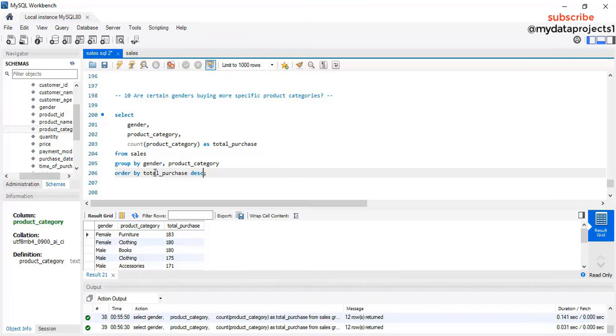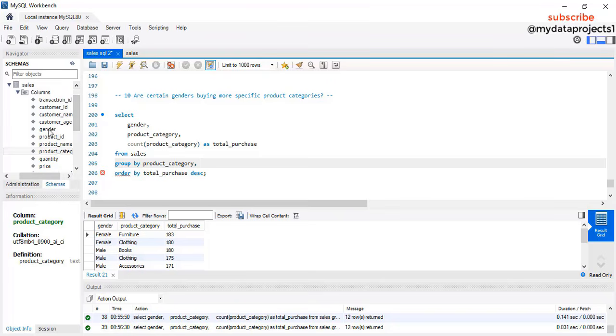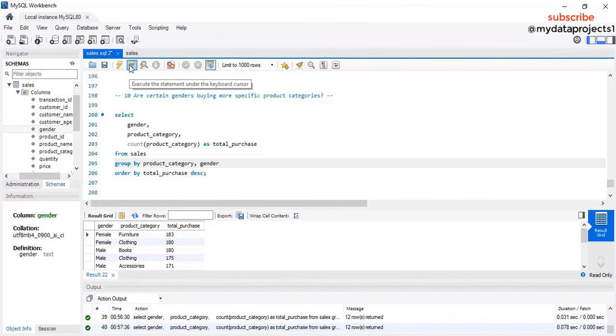So what if we group by product category first and then gender second? Let's see what will happen. Was there much of a change? Group by product category and then group by gender.